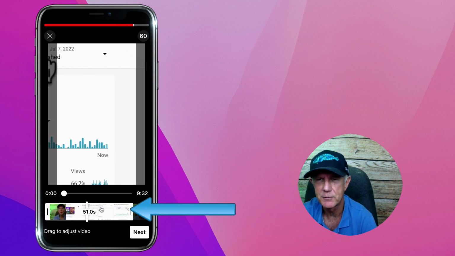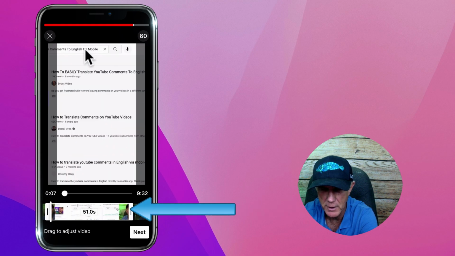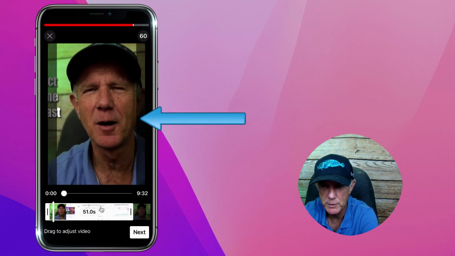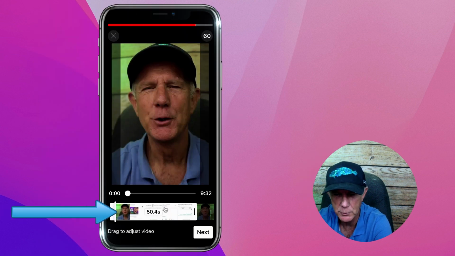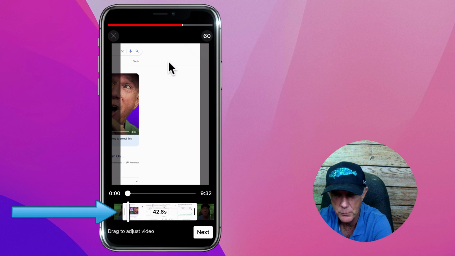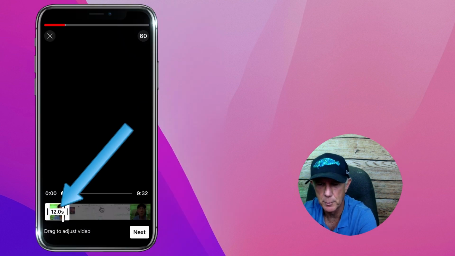You can select a 5 to 60 second segment from your video clip. Place your finger on the timeline to drag to adjust the video. You can also tap on the video to center yourself on the frame. To select the segment, you can drag the handles from left to right or from right to left. I'm going to select a 12-second clip from the beginning of the video.